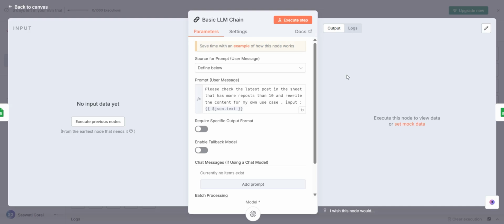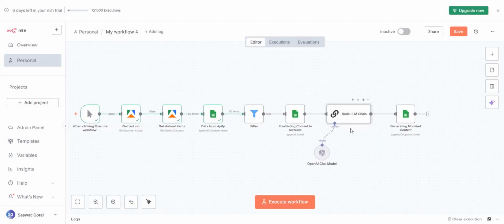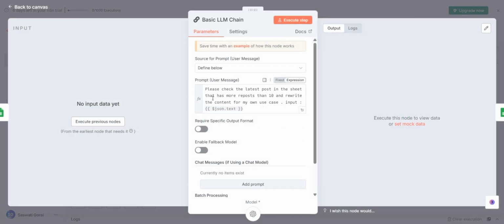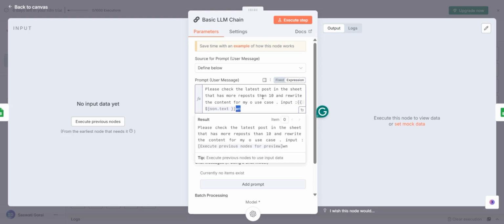Then you can add this basic LLM chain and add your OpenAI chat model. You can also add Anthropic or any other AI model like Gemini. I have used the ChatGPT 4o model and given it a simple prompt. You can use a different prompt if you want. I have given a simple prompt: recreate the post and write it in my own language.